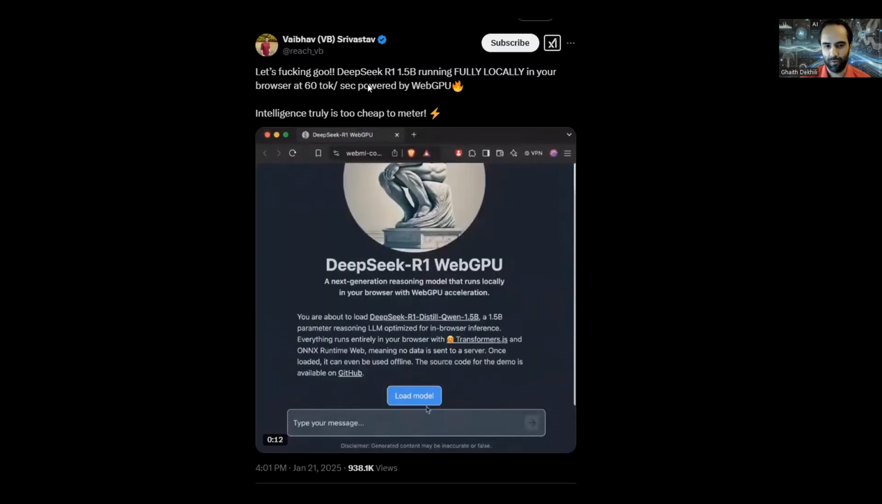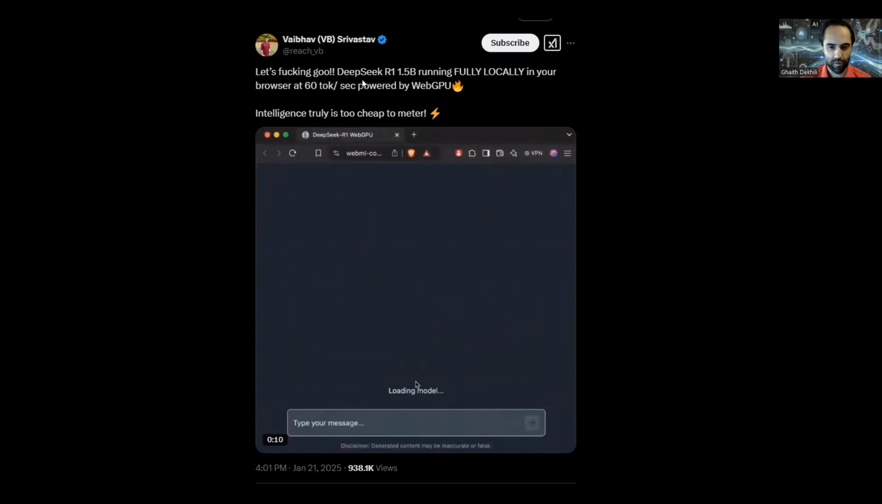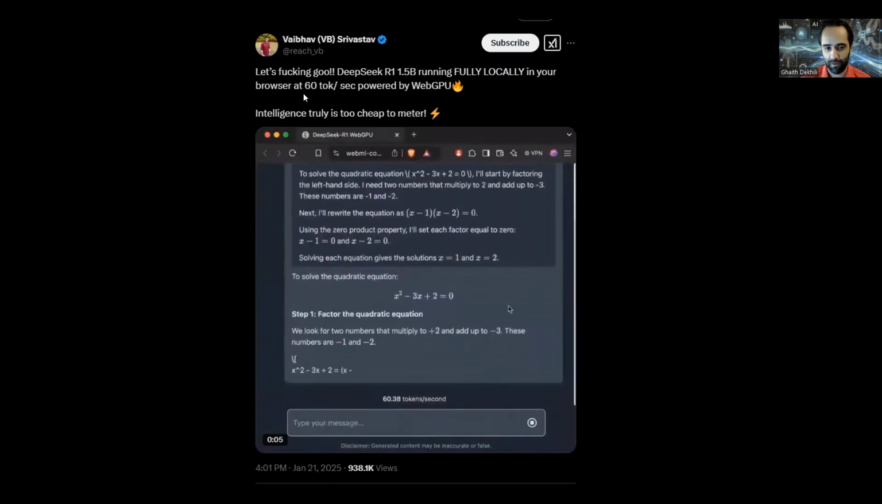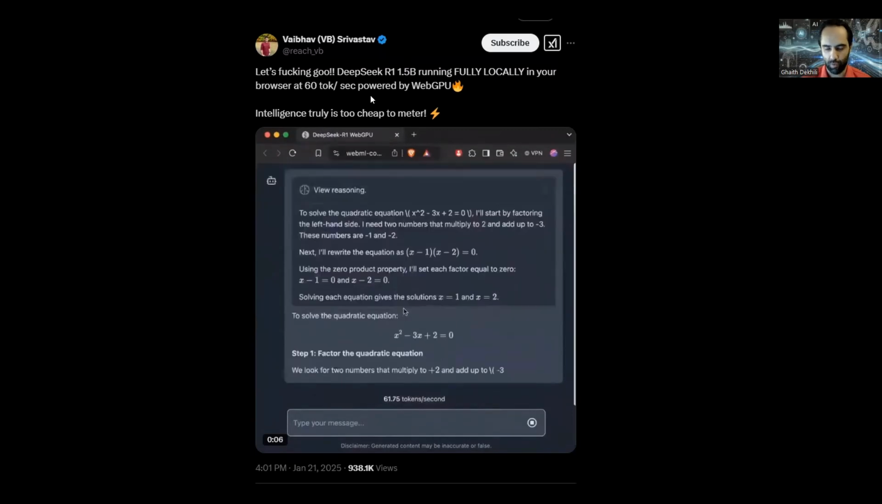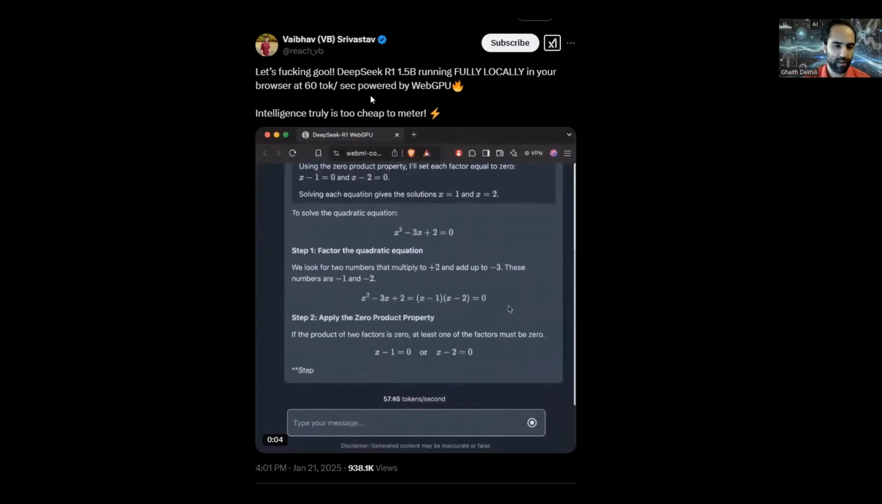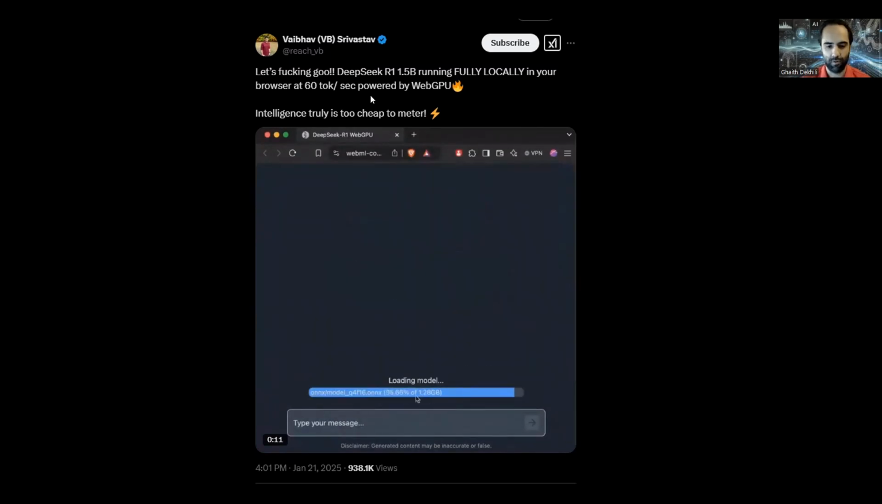Look at this example now, guys. This is mind-blowing. If we take the DeepSeek R1 1.5 billion model, we can run it fully locally in the browser at 60 tokens per second. This is crazy, guys. So with this, we have a super smart LLM, very cheap and very fast. So we can't ask for more, I guess.